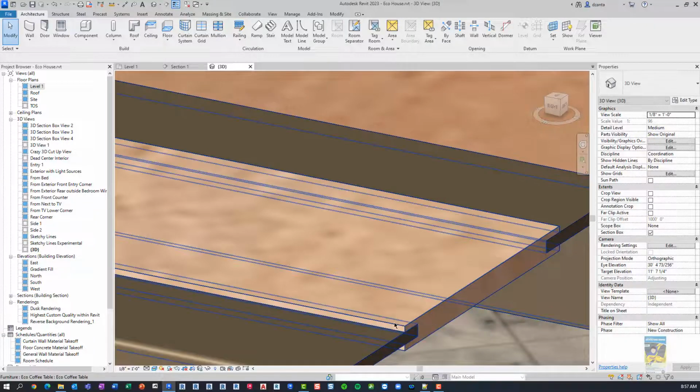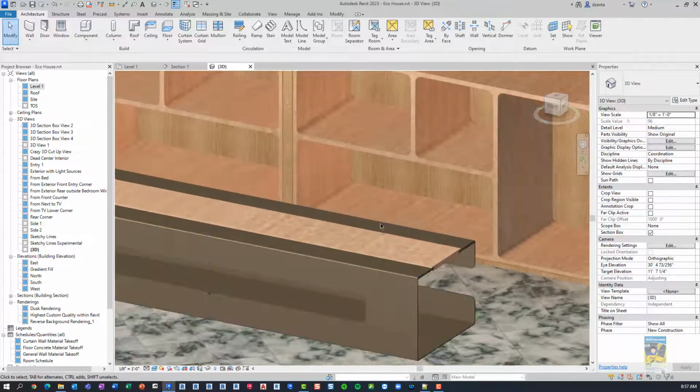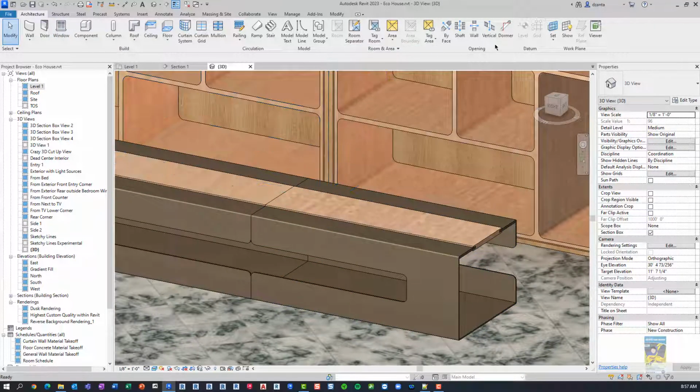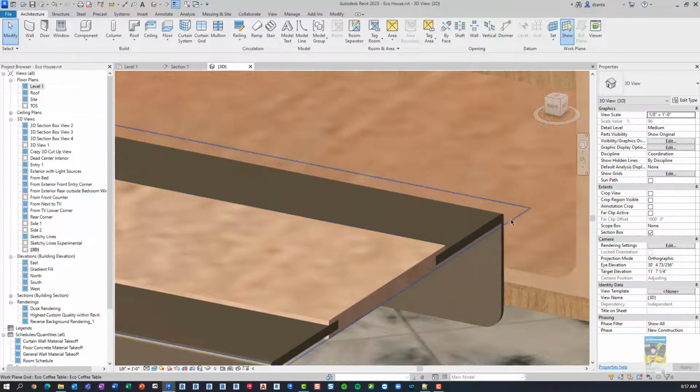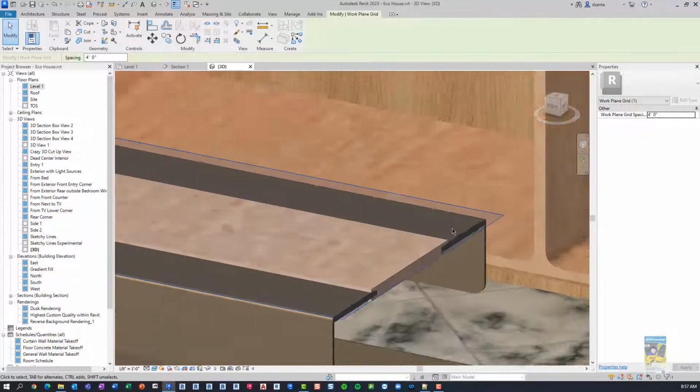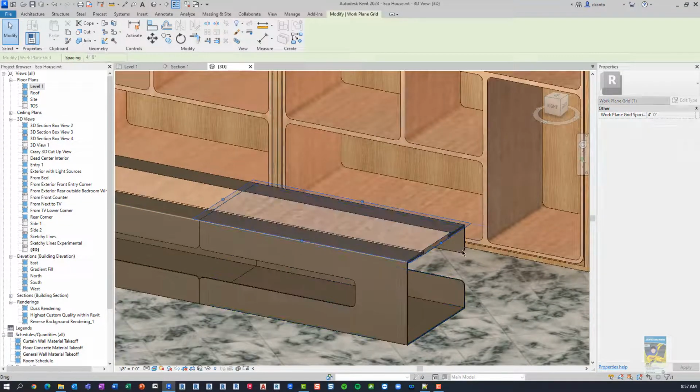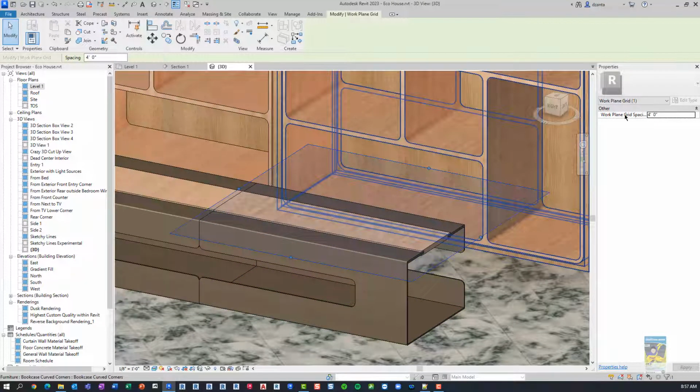So once I select it, it creates it. You don't initially see it until you click Show. Now that you've set it to show, you can zoom in and you can touch it. Then they have the nodes that you can click and pull to adjust the shape of it. Now, the shape of it is a little interesting because there is a work plane grid spacing, and the default for some reason is 4 feet.